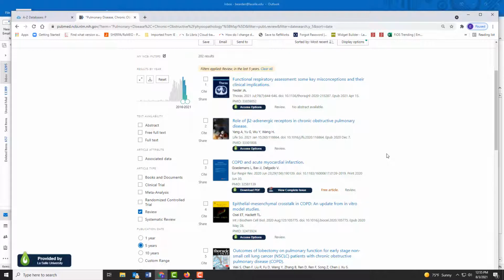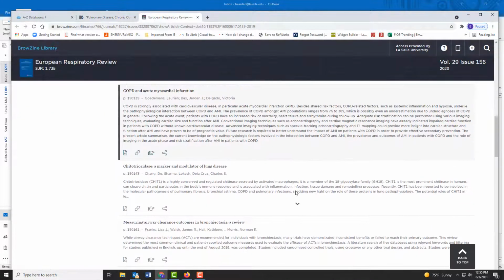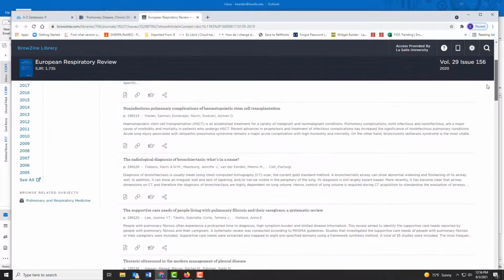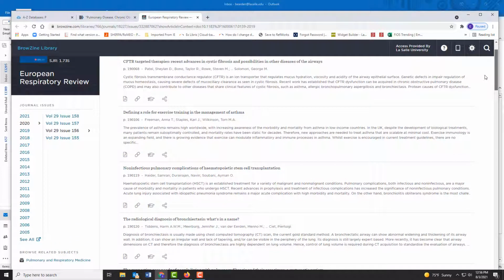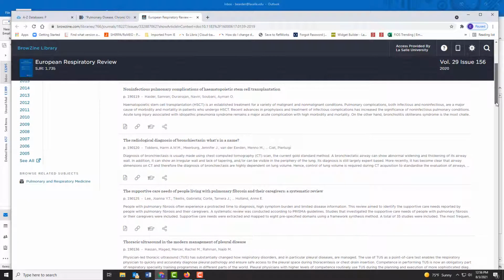If I'd like, I can actually look at other articles in the European Respiratory Review, which is this journal, by clicking on View Complete Issue. Not available for every article, but it's available for a lot of them. So if I click on that, this brings me to Browsing, and it will show me all of the articles that appeared in the European Respiratory Review in 2020. And I can view other issues if I want to. Okay.